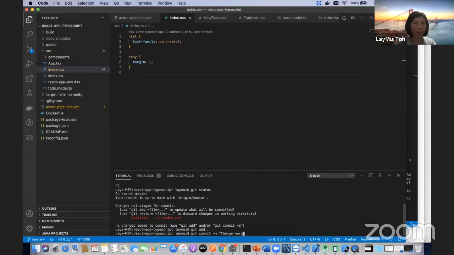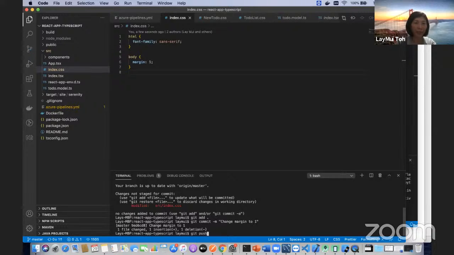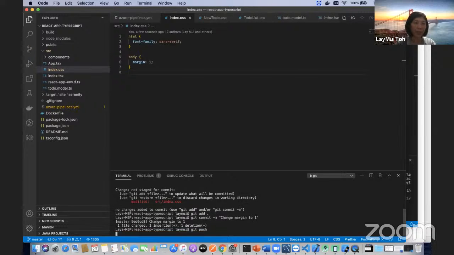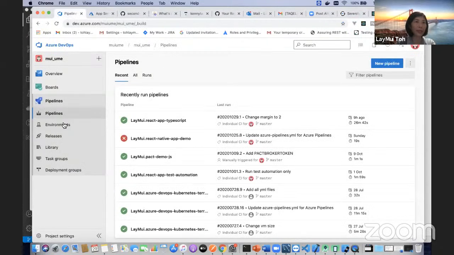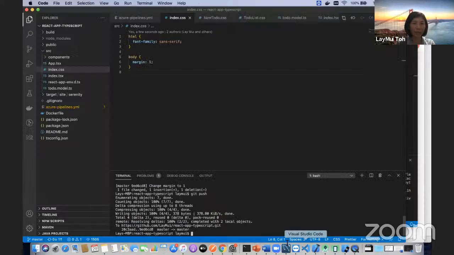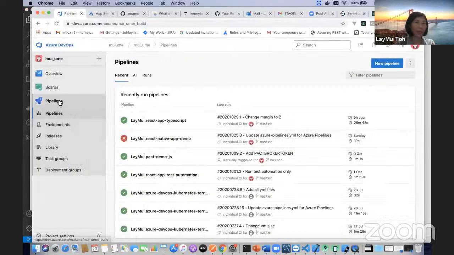Change margin to 1. Okay, this is the command. And I push my change. Okay, so this should trigger the pipeline to run your CI. So I have to wait for a while. I think it's in already, so I go back to here, and yeah, now it's triggered.